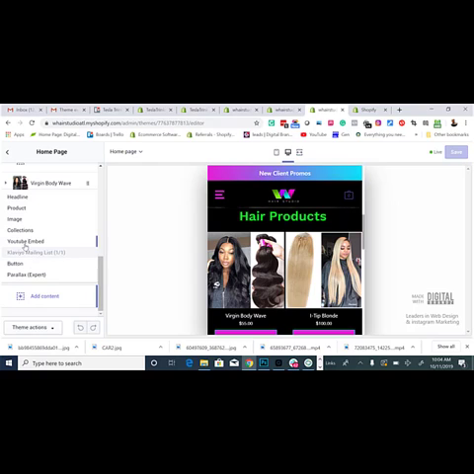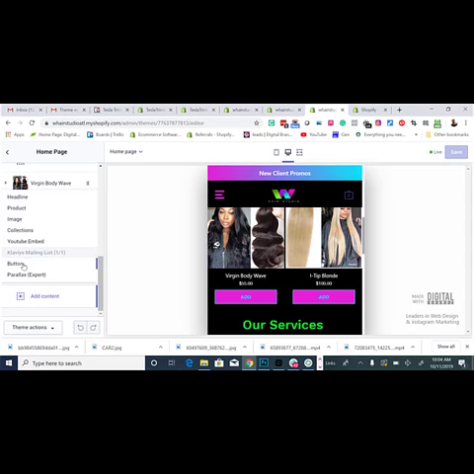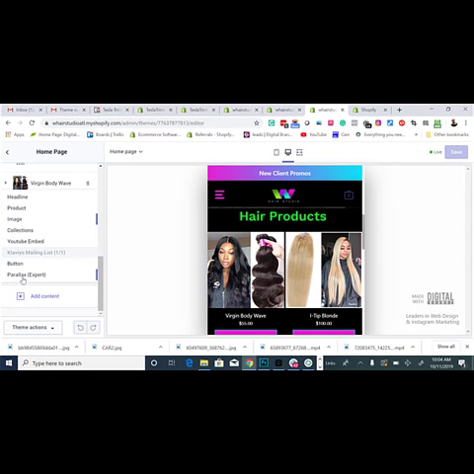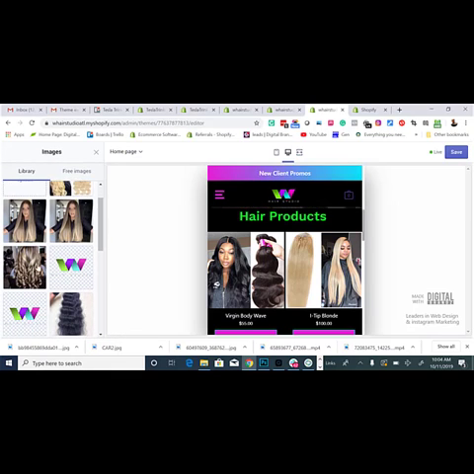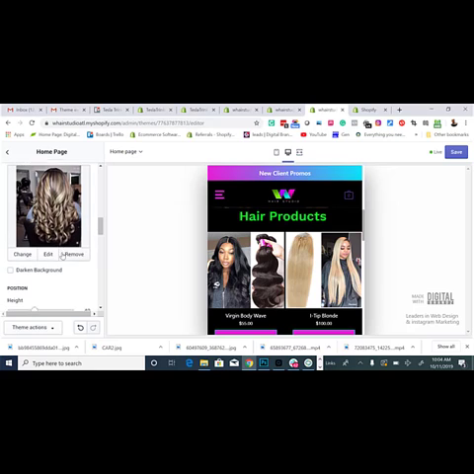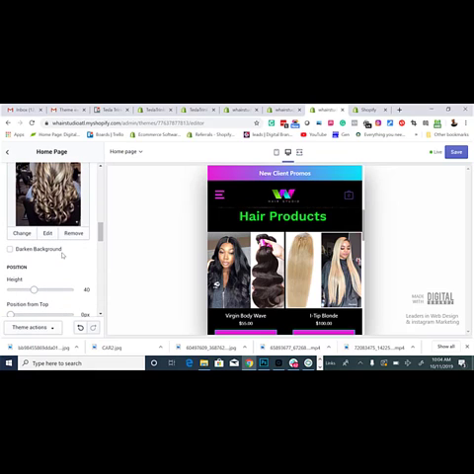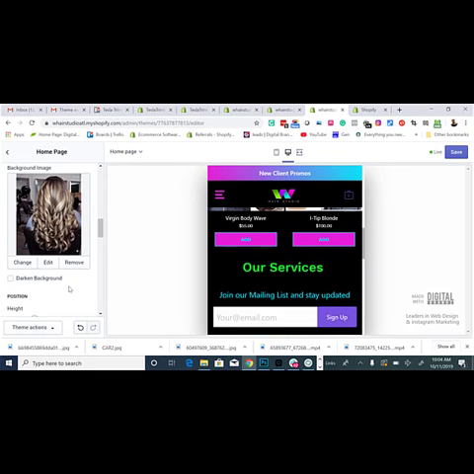I'll add content. Most likely, I could either add a collection or I could add an image to make that look good. Or you could add a button too, or a parallax to make it look cooler. So let's do a parallax. A parallax gives it that scroll effect. There's a lot of different things you could have added right there. Let's say right now the parallax is here. Oh well, we gotta save it. So let's save it.